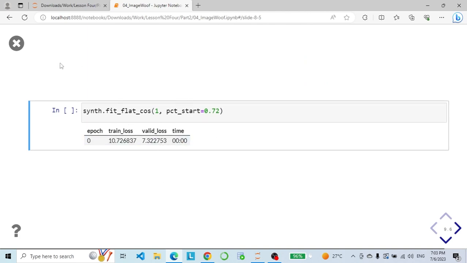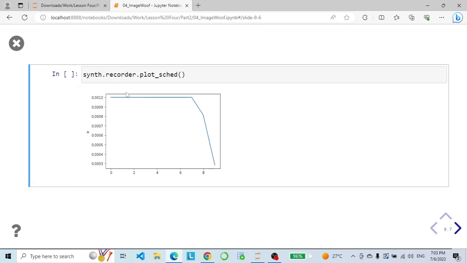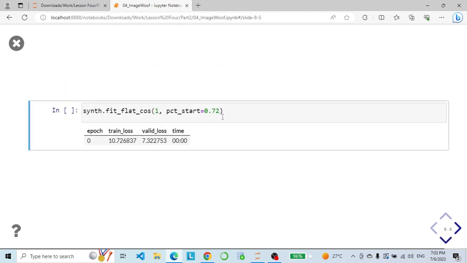Now let's take a look at fit flat cosine. Here we plot our learning rate scheduler, and as you can see here, we stay at a high learning rate, in this case for 72% of our batches.